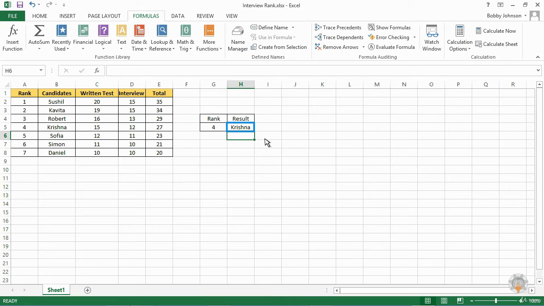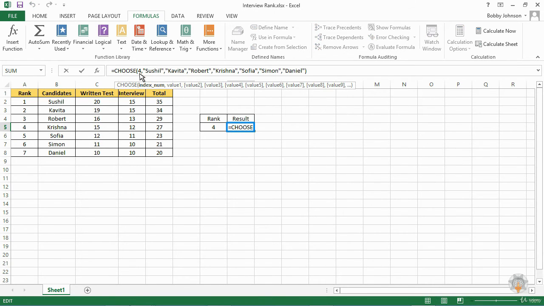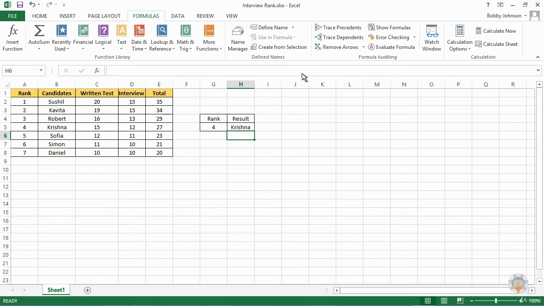So what we have done here is we have written choose 4 and in quotes we have written all the names as per the order. This is one way of writing this formula.